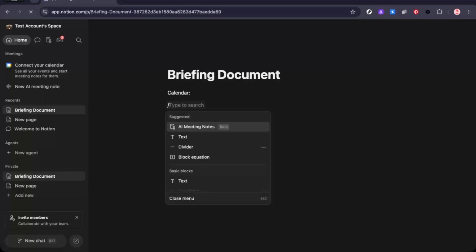Once that menu appears, click into the Type to Search field. In many cases, your cursor may already be there automatically, but if it isn't, just click in the field so you can start typing. This search box helps you quickly filter the available options instead of scrolling through a long list manually. Now type in calendar view.